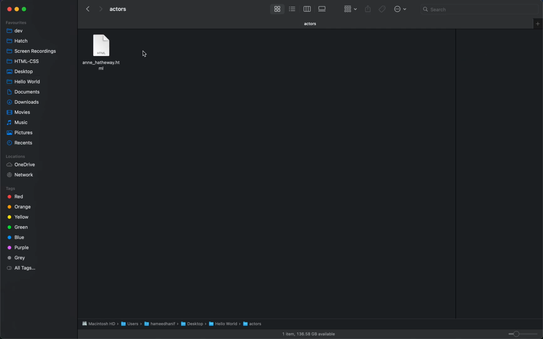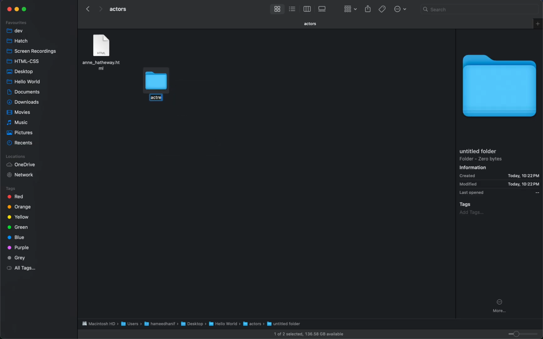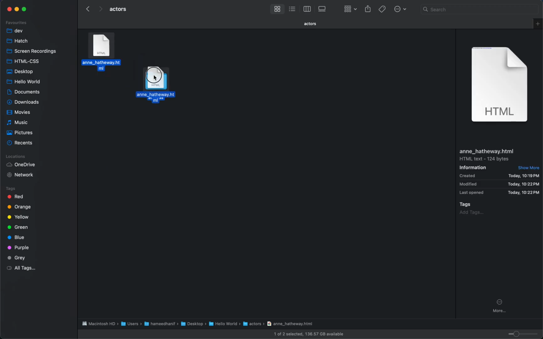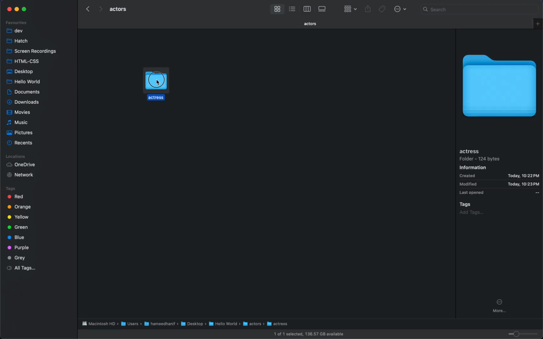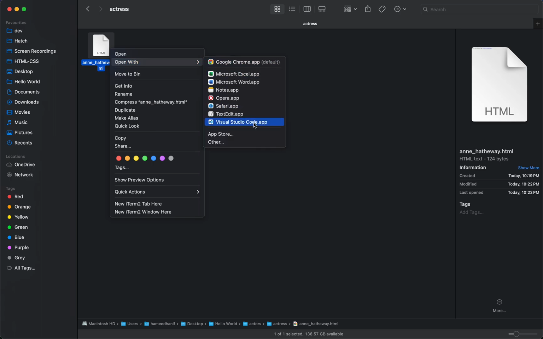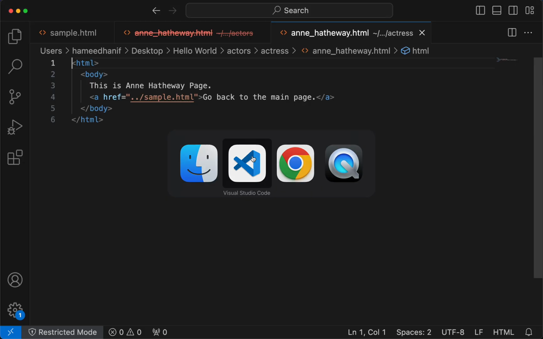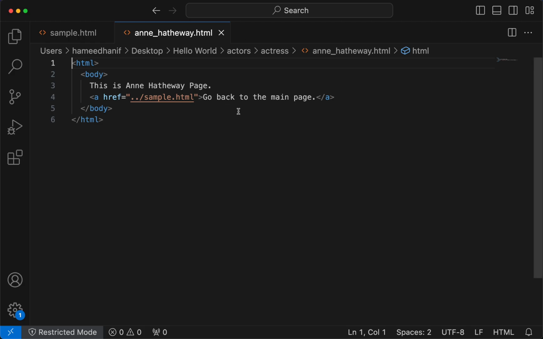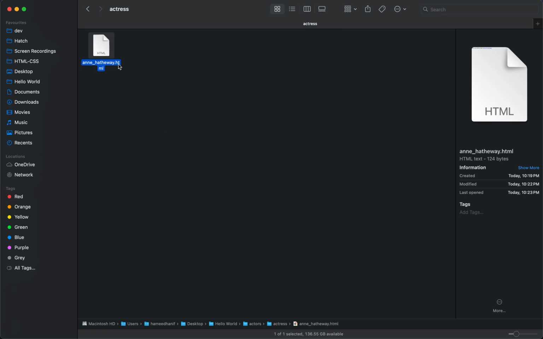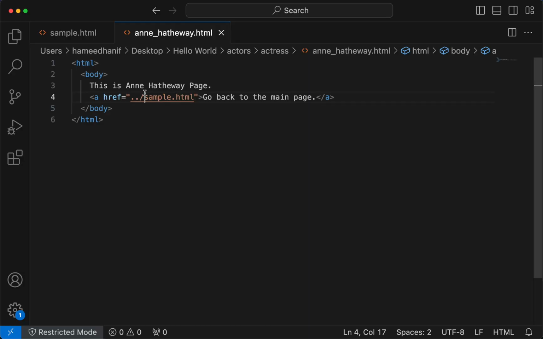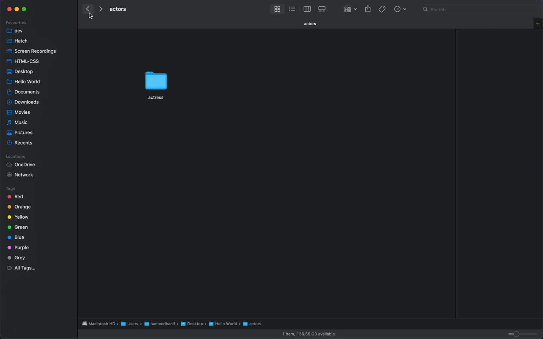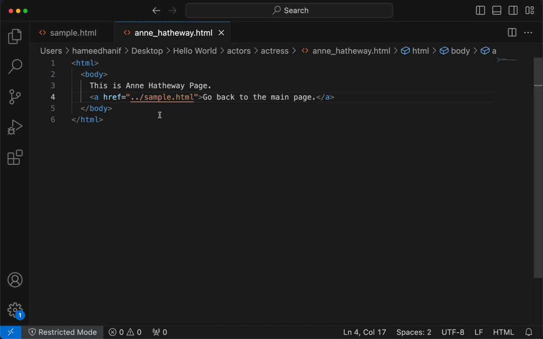So both are possible. We'll also see another way. I'll have an actress folder, so inside here. I have to open it again from here. What I have to do is, from Anne Hathaway, reach sample.html. So it is folders outside. I have to go 2 times, right? So it is 2 folders outside. So you have to give it like this.